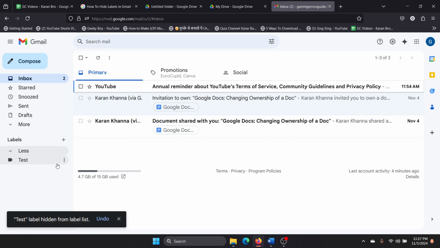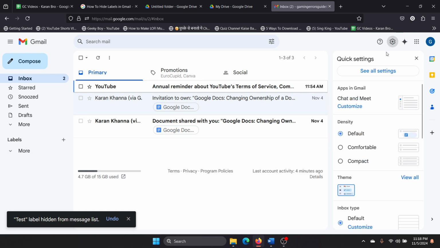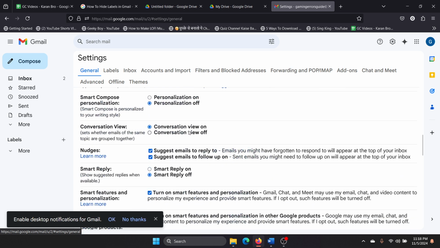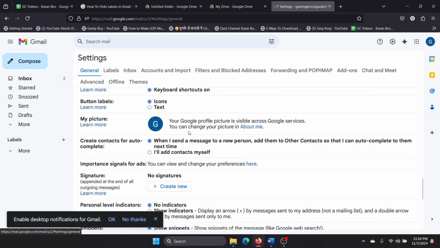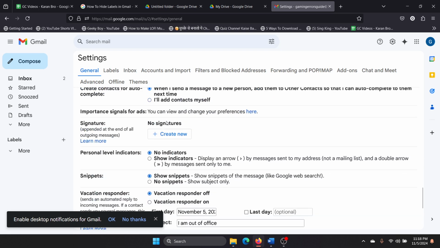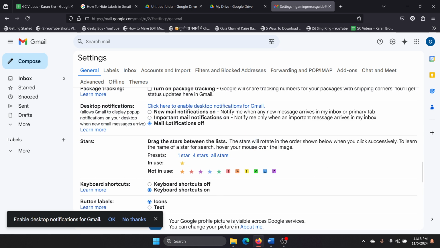And for the message list as well, if you click on more, you can select this and select hide, but it will still not be gone totally. So for that, you'll have to click on settings here and select see all settings. And then you can scroll down to the section for labels, button labels, and then select the option to change it to text from icons. That is what you can do.